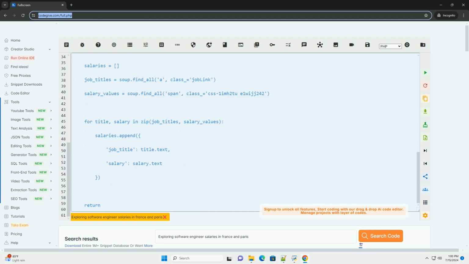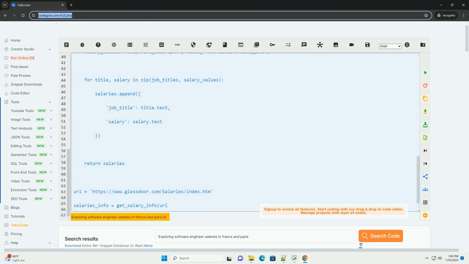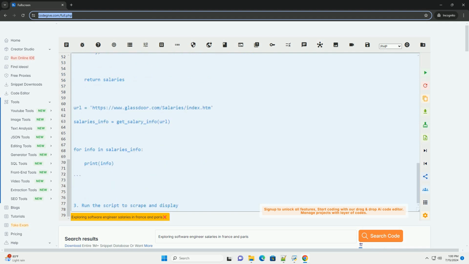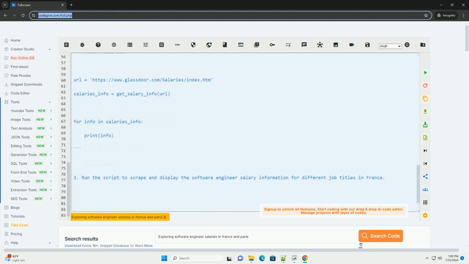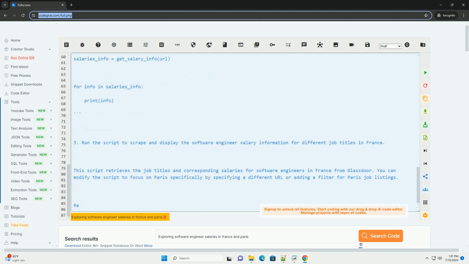1. First, we need to install the necessary libraries. We will use requests to make HTTP requests and BeautifulSoup to parse the HTML content. 2. Next, we will write a Python script to scrape salary information for software engineers in France from Glassdoor. We will search for software engineer jobs in France and extract salary information.